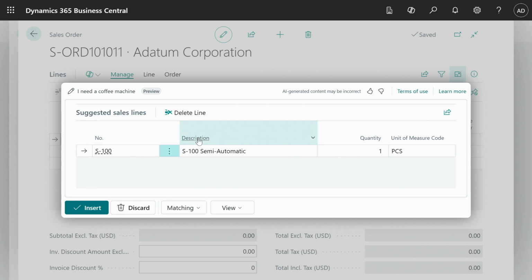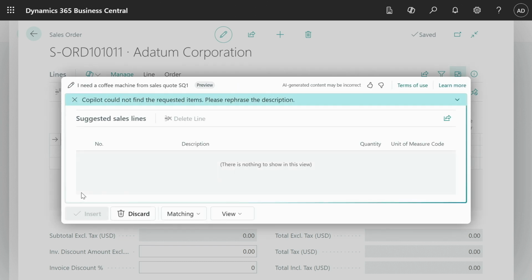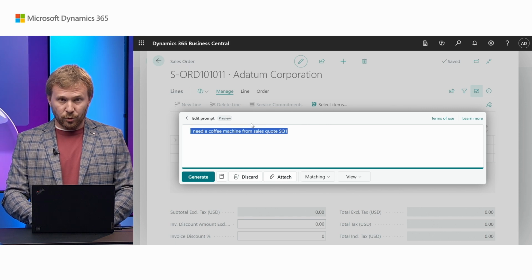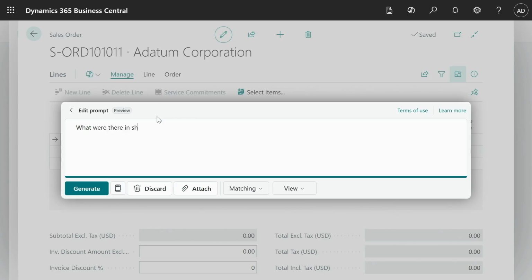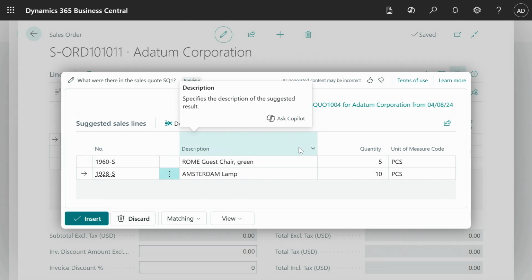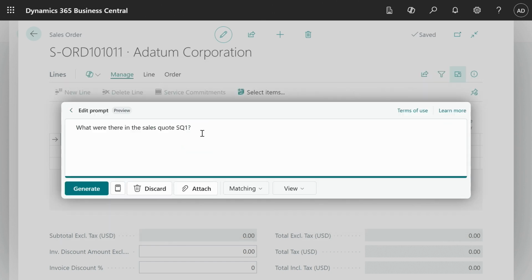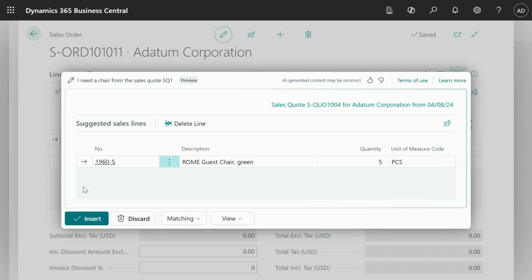It works as it should. It suggests me the coffee machine from the item list. Then I'm asking a coffee machine from the sales quote. SQ1 is the number of my sales quote. And it gives me nothing, because I don't have a coffee machine in the sales quote. Let's ask the Copilot, what do I have in the sales quote? I can see that in that sales quote I have a room, chair green and a lamp. Then I'm asking the Copilot to give me just chair from the sales quote. And it suggests me the chair that I've chosen.